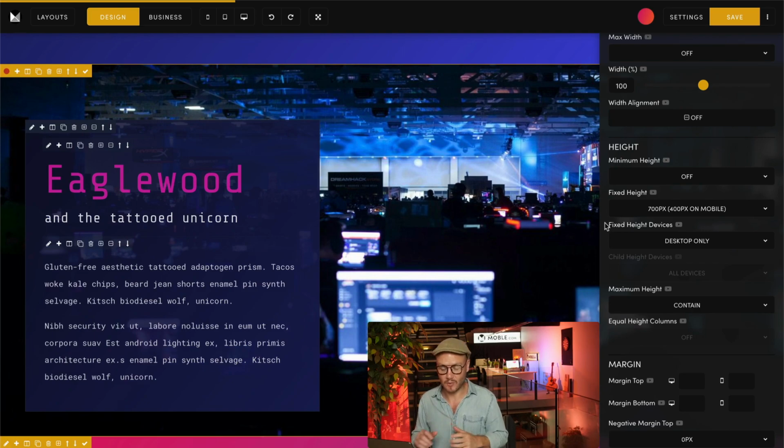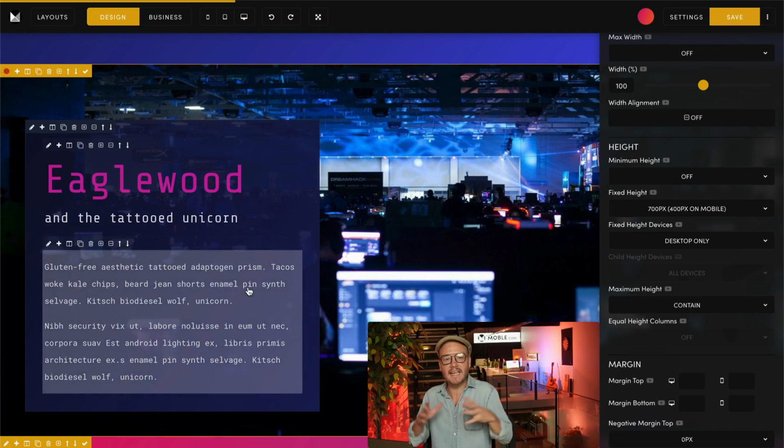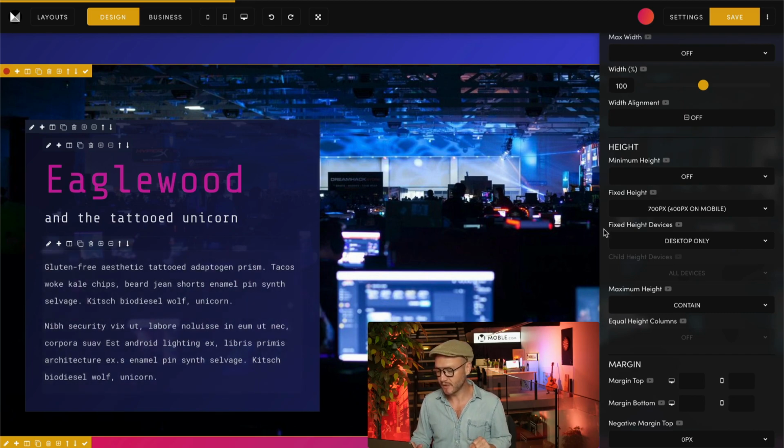Well, why is that? Well, we know that our content team could add any amount of content on here. So if they had lots of content, we don't want it to be a fixed height on mobile. So as they add more content on mobile, it will continue to grow. Therefore, we want the fixed height to be desktop only.